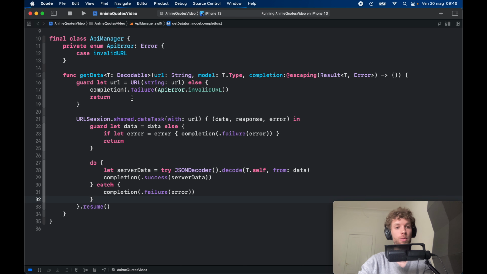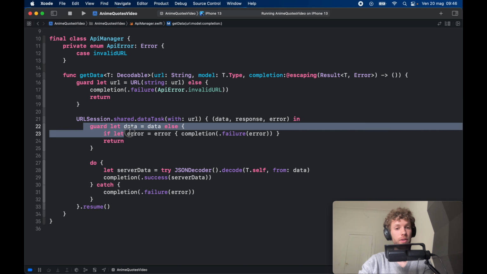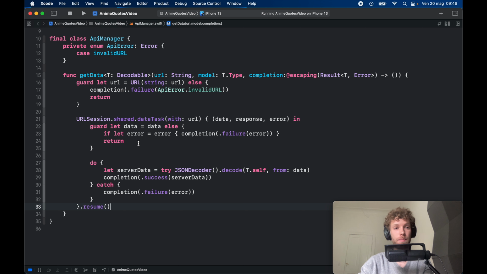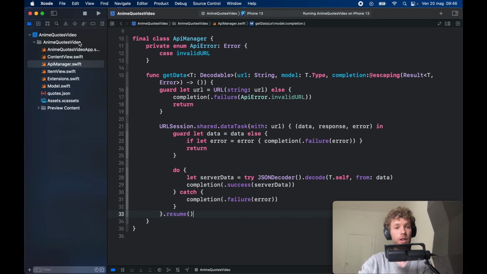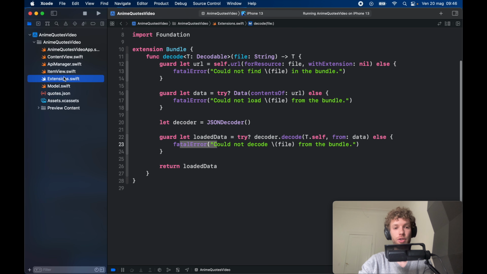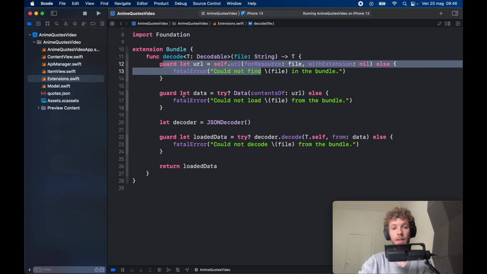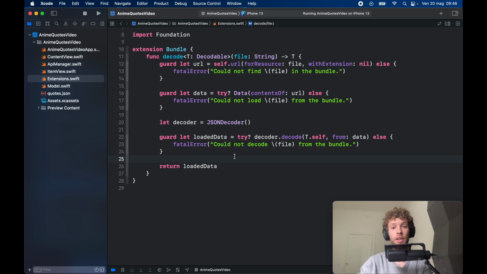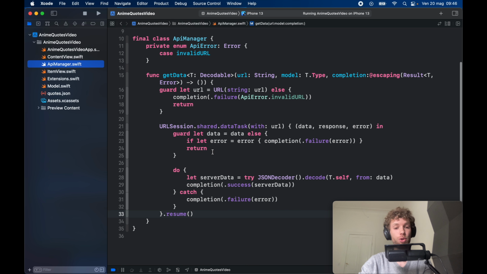As you probably noticed, we still have to create a URL, we still need to make sure the data is valid, and we still need to try to decode it. And it's nearly exactly the same as what we did earlier. If you might recall, in the extensions, we have to check for the URL, we have the data, and we need to try to decode it. So they're very, very similar, but they cannot be used interchangeably, because this one, of course, has less requirements. It can be used with static JSON, such as this one over here, that's inside the bundle, and the API manager one is used with live data.